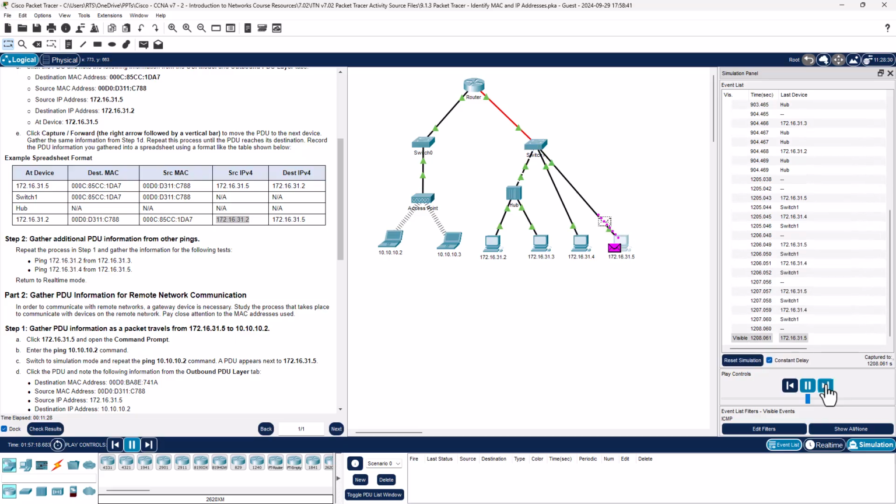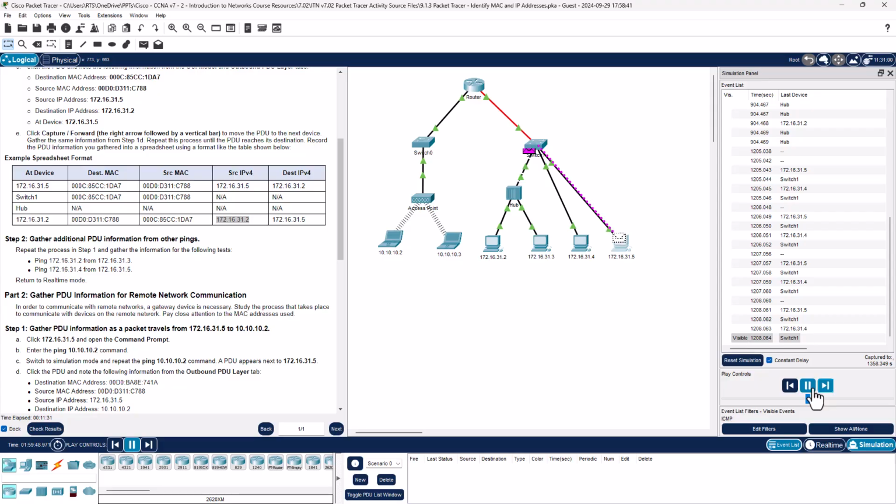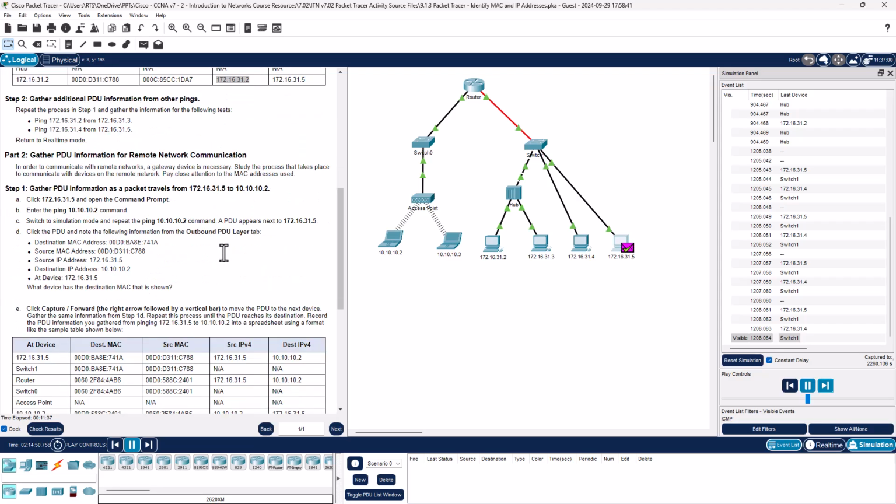So we have a little bit better direct communication. We don't have to involve the hub, and problem is done. So that takes care of our PDU information for our local communication. Now we're going to have to do the same thing, but for our remote network.